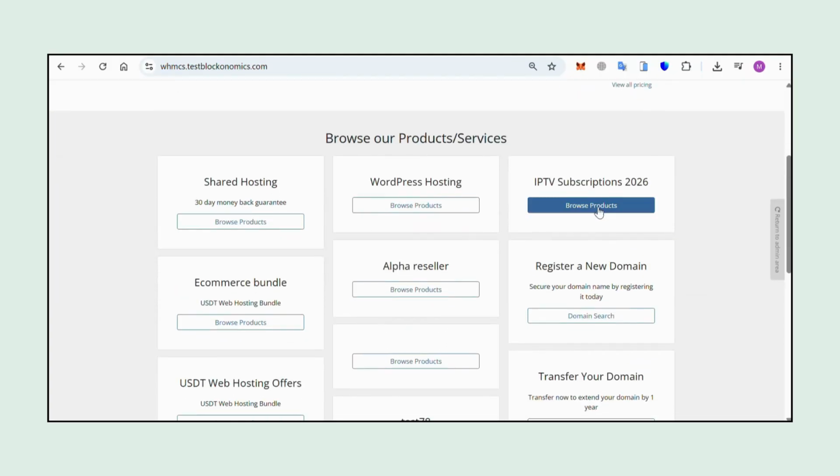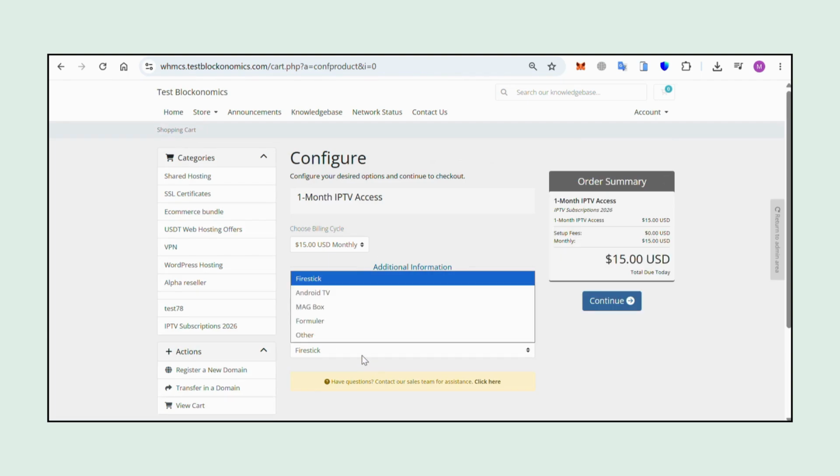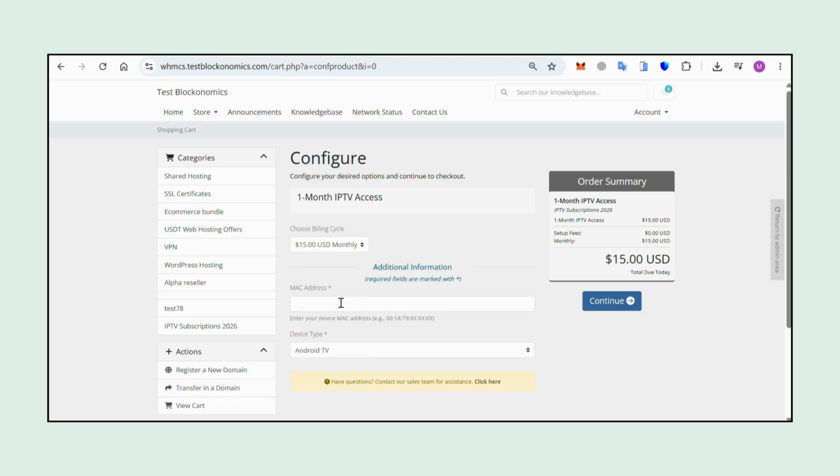Let's run a quick live test from the customer's perspective. Select the IPTV subscription and click Order Now. Enter the required details, like the MAC address and device type. Then click Continue. Proceed to Checkout.